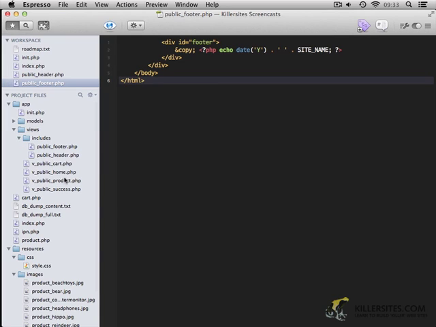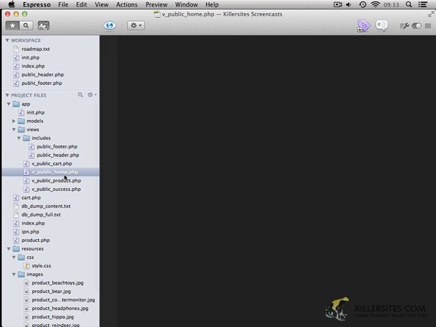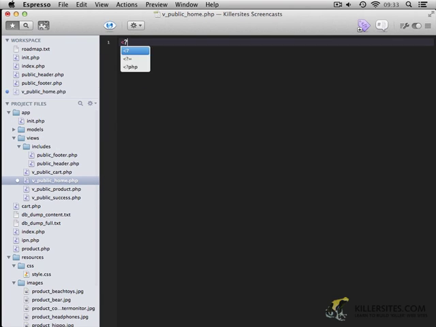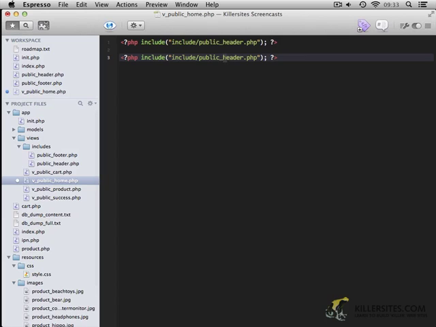So now let's go to v_public_home.php, and we're going to do 2 things. We're going to start out with an include, and we're going to include our header file. So include public_header.php. And I'm going to copy this line, paste it, and this time we're going to include the footer.